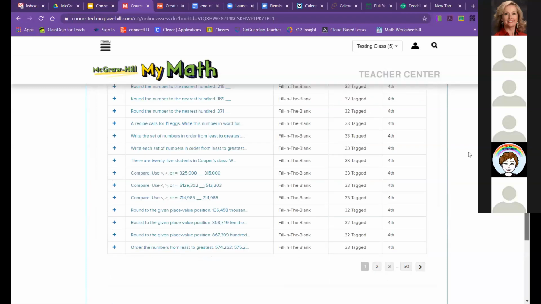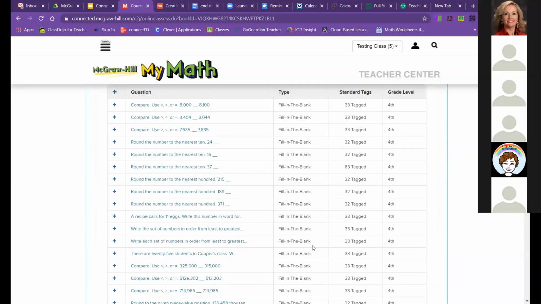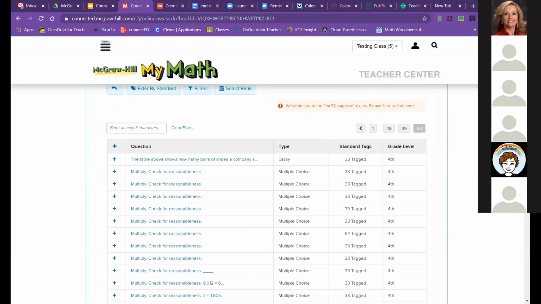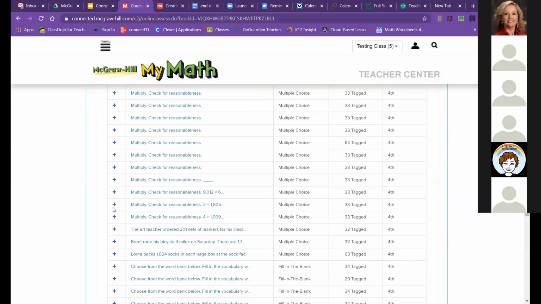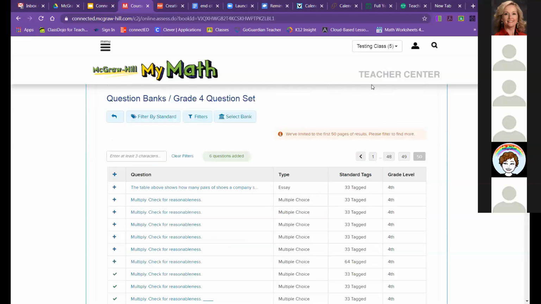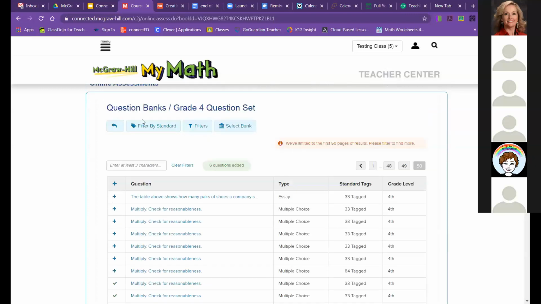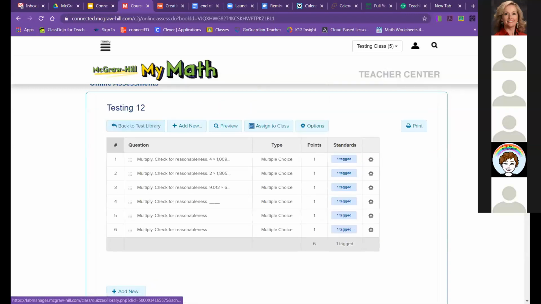So then you can choose the fill in the blank if you want fill in the blank, and sort through. All right, so I'm just going to select these multiplication ones. If you like the question, once you look at it, just click the plus sign. And when you're done, you just click. I have those added to there. And those ones are the ones that I just put on the test.